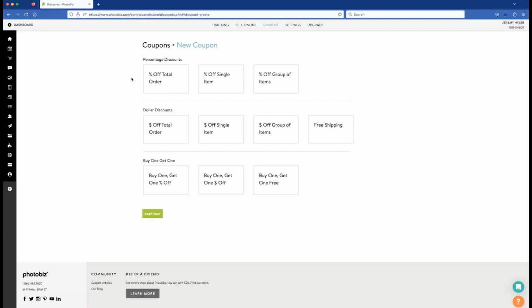Percentage discounts, you can do a percentage off a total order, a percentage off a single item, or a percentage off of a group of items. Dollar discounts, you can do dollar off the total order, off a single item, a group of items, or you can even do free shipping. And then BOGO, you can do buy one get 1% off, buy one get $1 off, and buy one get one free. Got a lot of flexibility with your coupons.